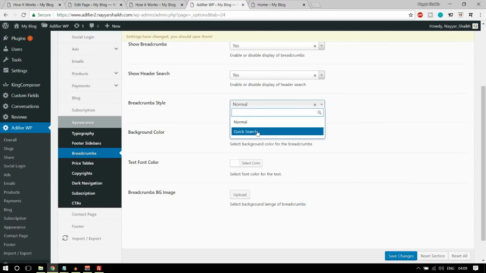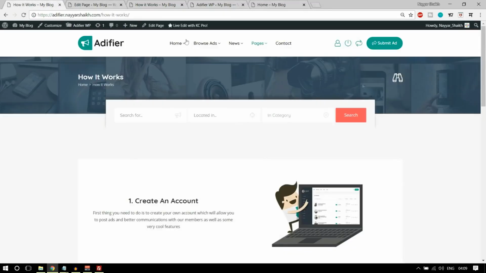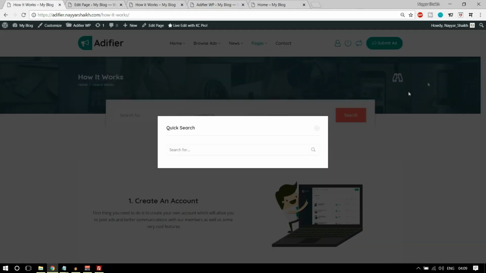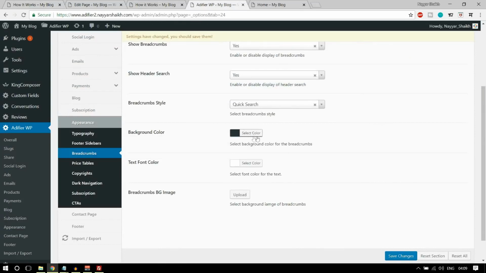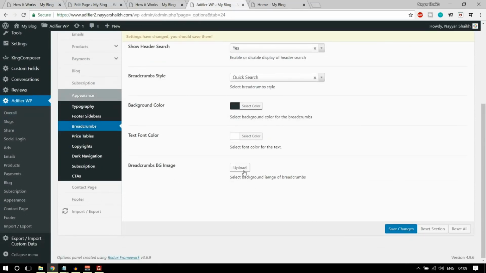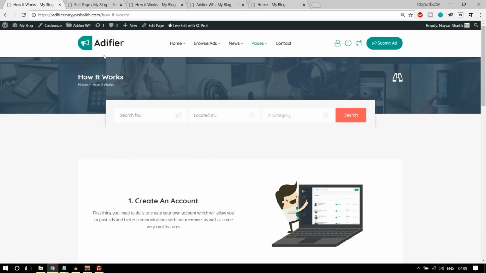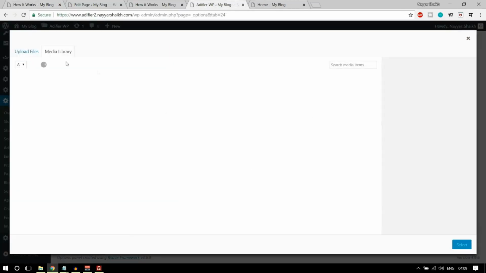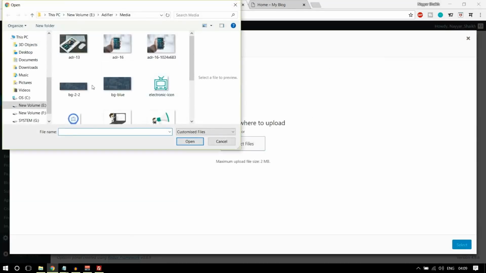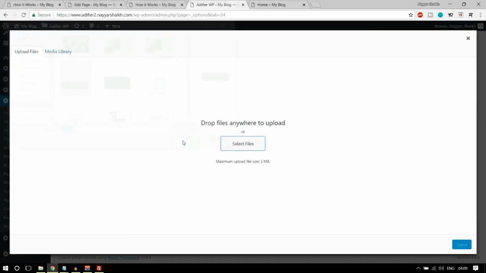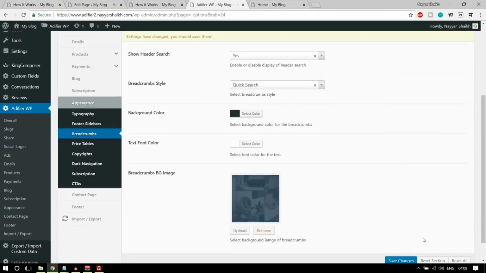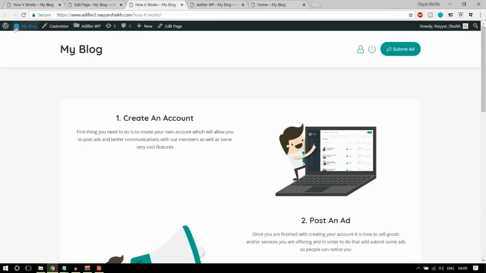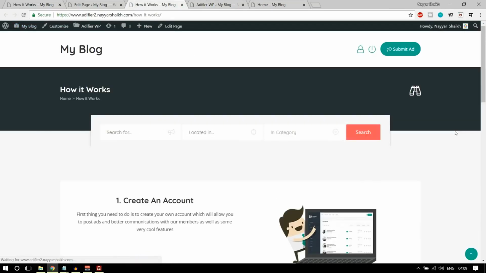And breadcrumb style, we have to select this one, quick search. I have shown you earlier, this is the quick search. When you click on this icon, we get this quick search thing. Okay, alright, background color can be anything, and we can upload a background image, like we have a background image over here. So let's do that. Upload an image, select files, search, and select this one, BG2, open it. Now click on select, click on save changes, again come back over here, let's refresh it.